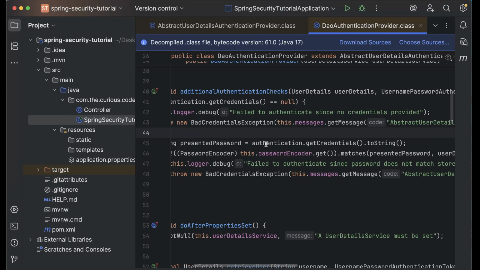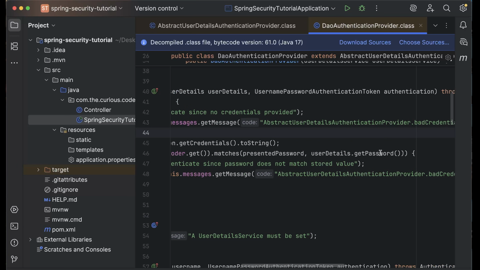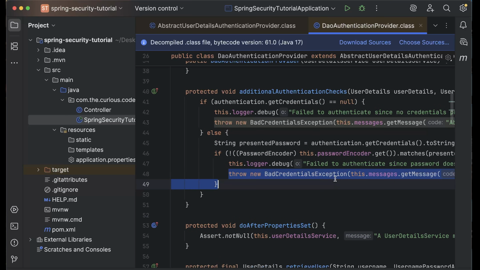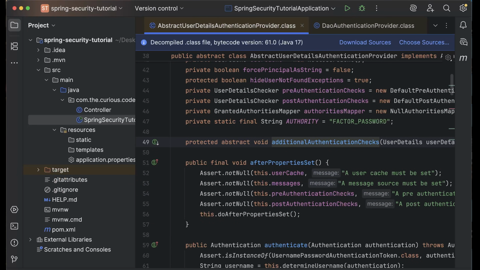Okay, so the presented password and the user details dot get password. If they match, then it's fine. If they don't match, then it gives a bad credentials exception. So these are some of the classes and interfaces that are in play. You don't have to learn them all, but you must have some idea about the architecture, and you should know how, just by adding the Spring Security dependency, we got a login based authentication and then a session based authentication.